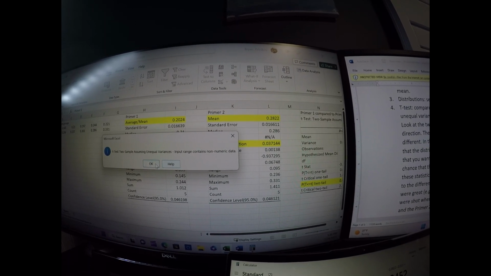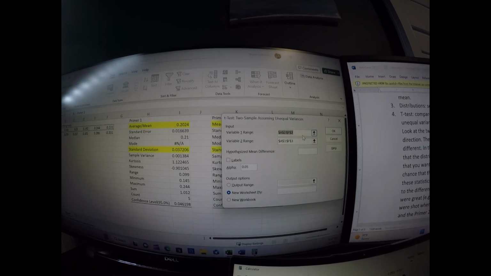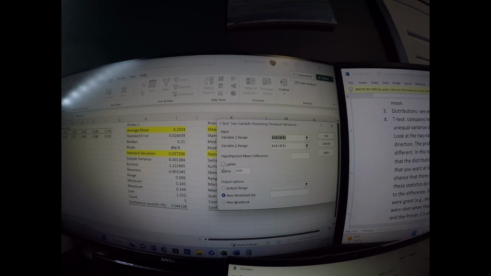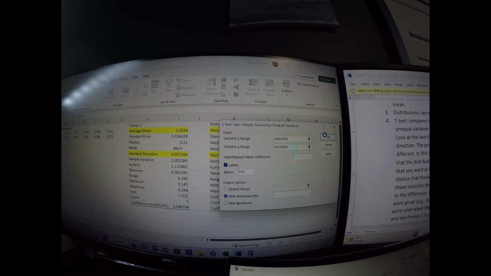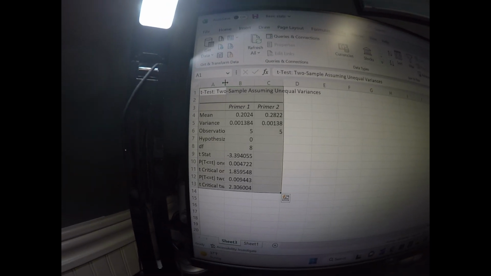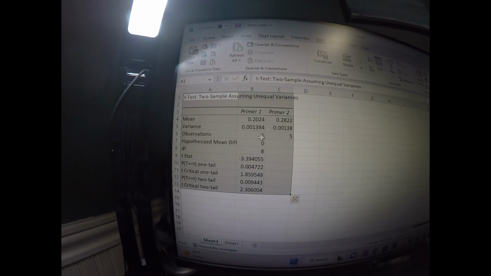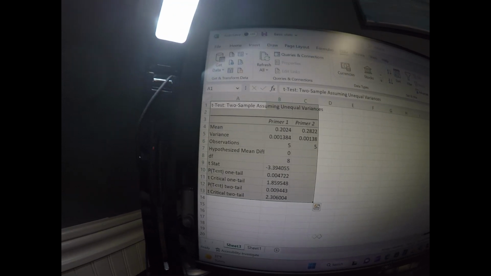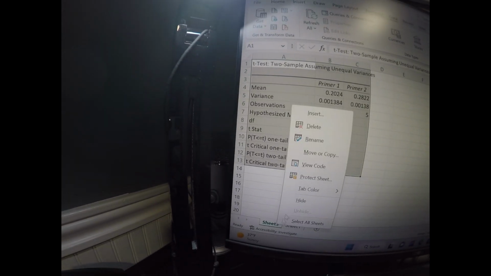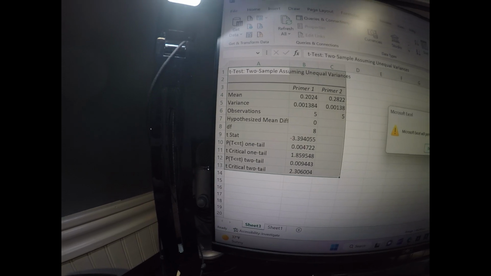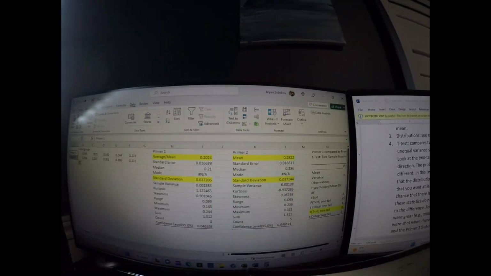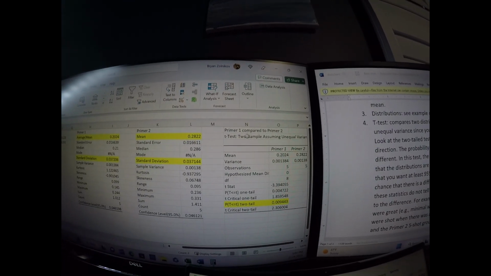Oh, uh-oh, I have non-numerical data. Okay, oops, I have to put labels. That's why I forgot to click. Okay, now you've told it I have labels in there. The non-numerical data are labels. And then you get this little sheet spit out. I'm going to delete the sheet again because I copied and pasted this already into this first sheet. But this is where you get your t-test.